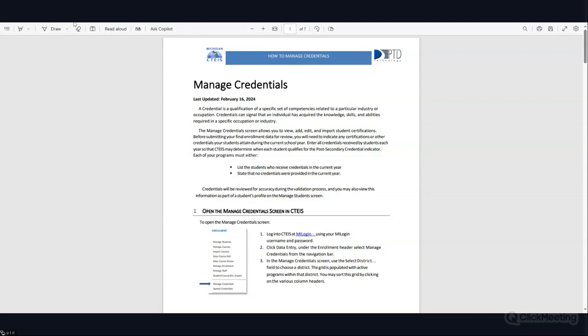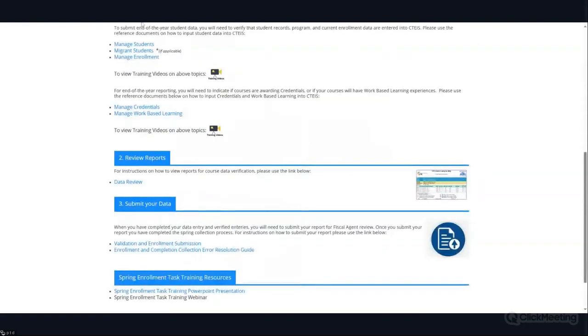Let me see here. If you want to indicate, we're going to go back to the Manage Credentials screen. Select a program. If your program will not have credentials for this year and you're putting it in manually, you want to make sure that you select the button that Business Administration will not have any credentials. So depending on the program that you select, you have to indicate whether it's going to have credentials or not. If you do not check this box or indicate so on your enrollment file, CTEIS is going to look for those credentials and you're going to get an error.